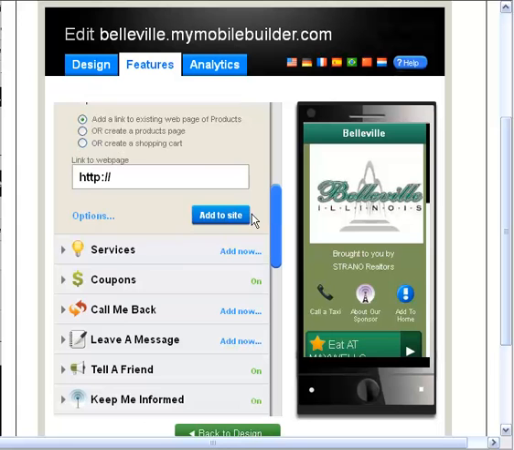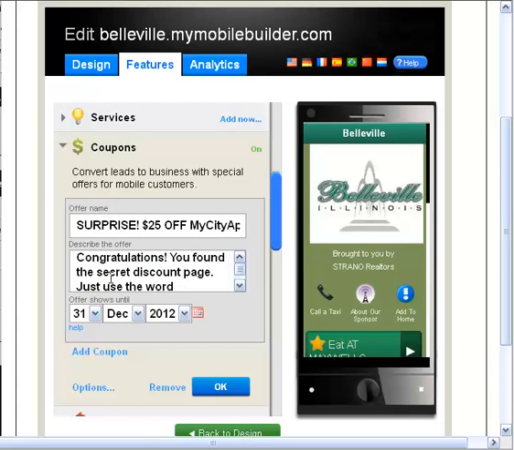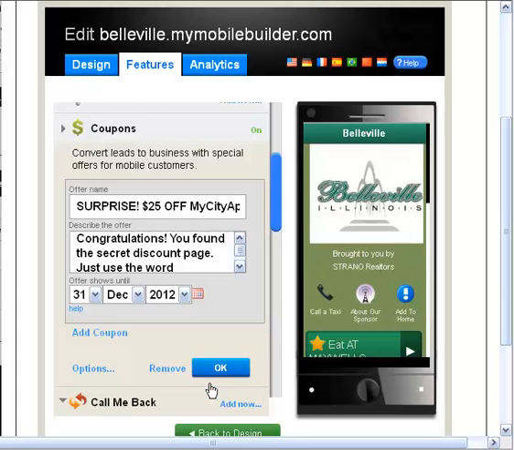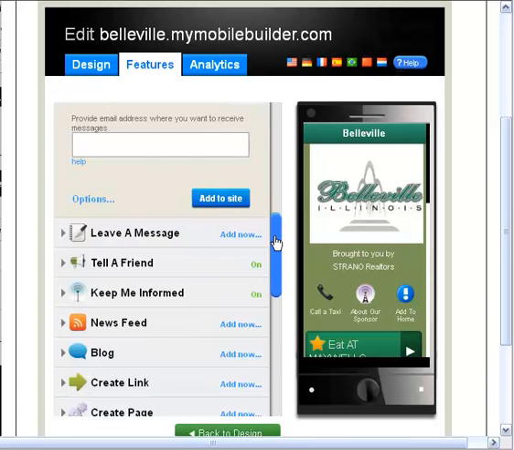Well, going down through, coupons is added to this particular site. They're usually not added to your site when you get it because you'd have to sell the coupons in order to put them on. But this is where you would put your coupons if you wanted to enter them. Call Me Back feature you probably won't use.